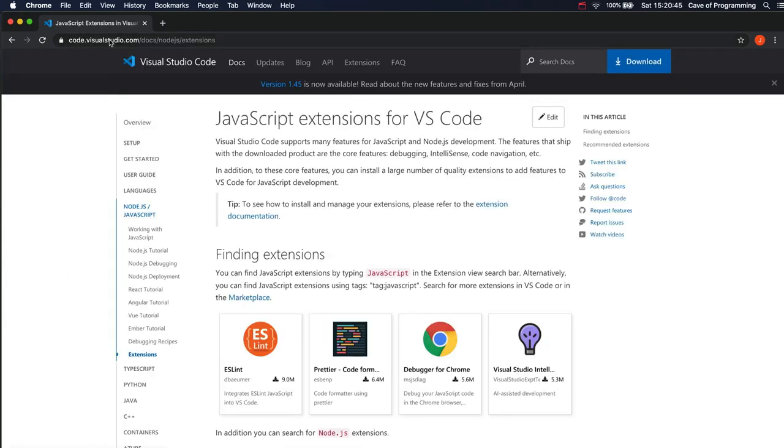Go to maybe this page at code.visualstudio.com. Install whichever of these seem like they might be useful. Like Prettier, I think, will definitely be a good one to install. You'll figure out pretty quickly if you've got the right support that you need in Visual Studio Code or not.